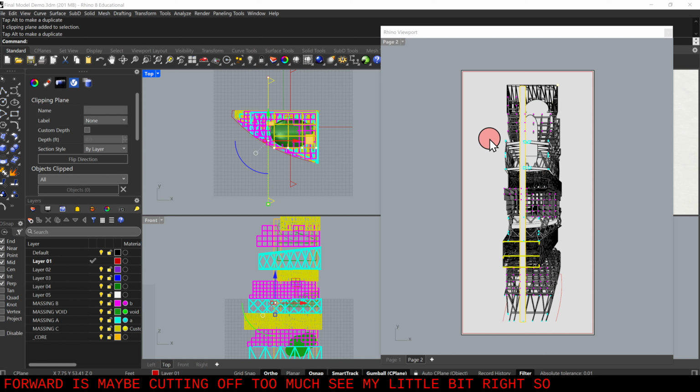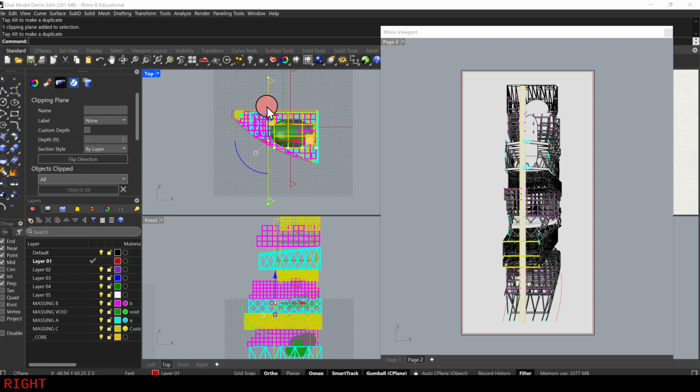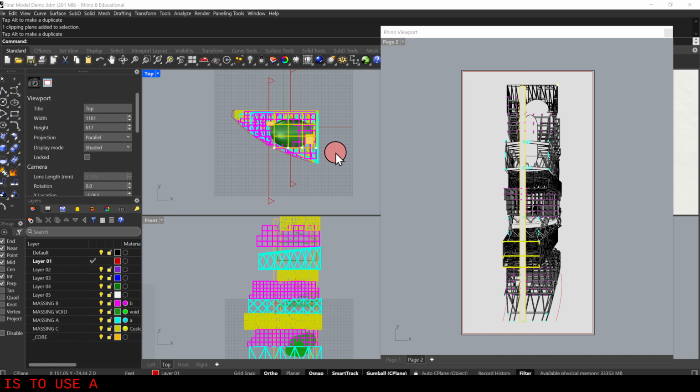Right, so the clipping plane is just a preview. I'm not actually removing information from this side, right? And it's got some benefits where I can see the poche, and the poche is the color of the layer, whatever material I have here, that's the color of the poche, the cut through these things. Or the other way to do it is to use a cut plane.